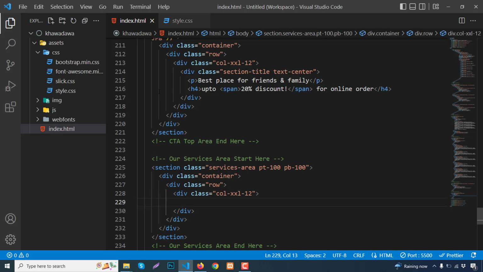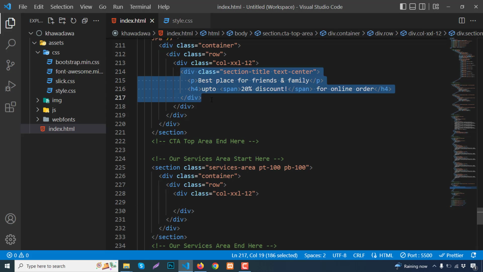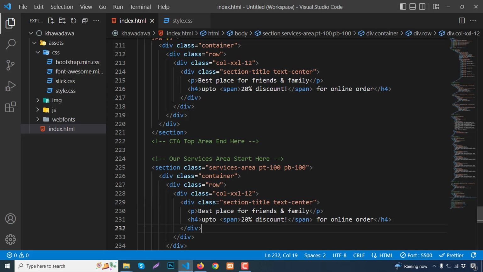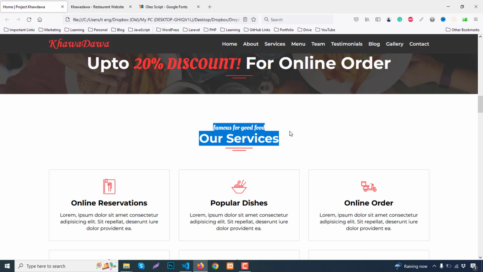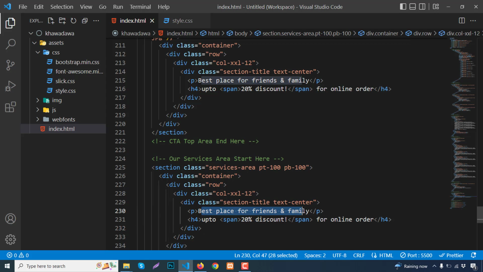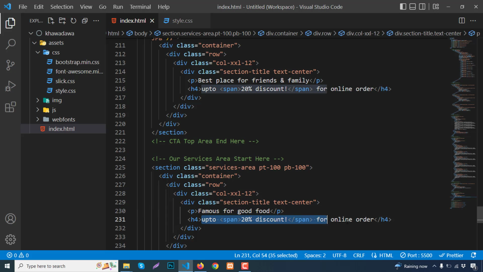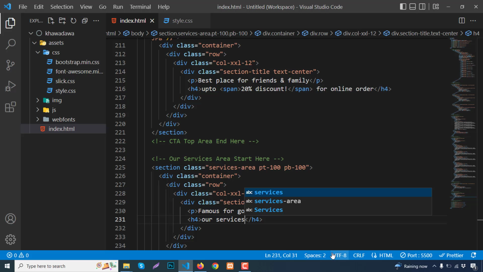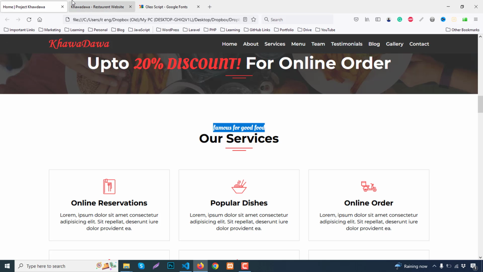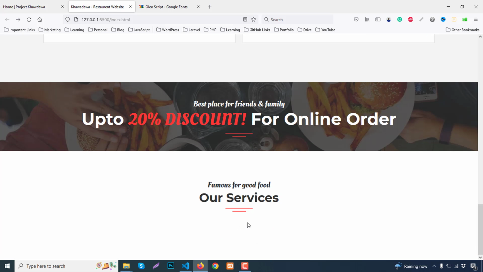Okay, so in the section title, you can copy this one. Okay, this div and paste here and change our text to like famous for good food. Okay, so this is our subheading. Paste here and just write here our services. Okay, so if you check our demo, okay, that's fine.